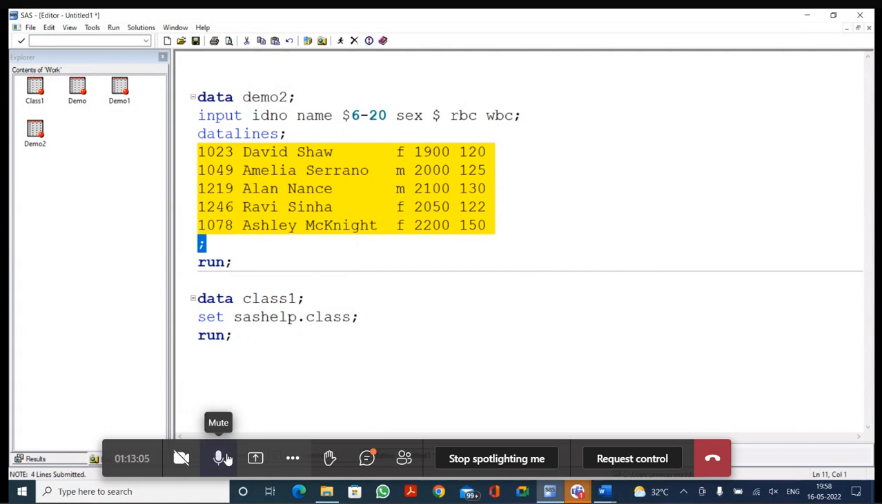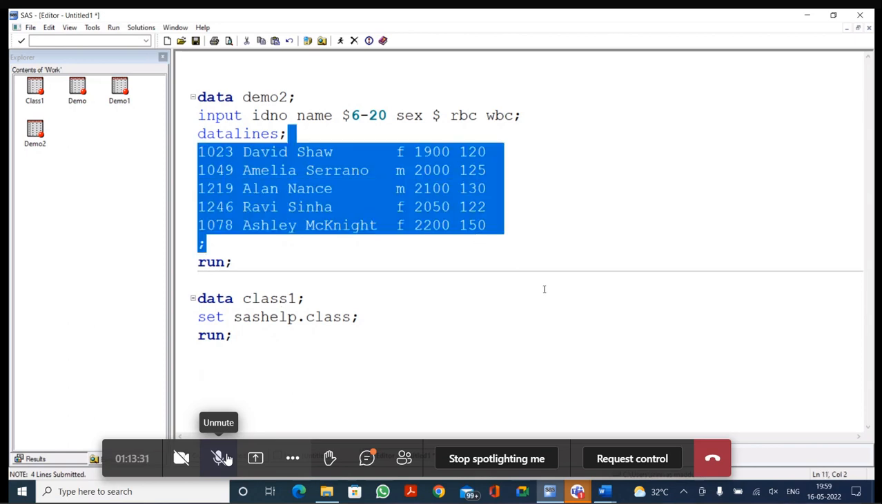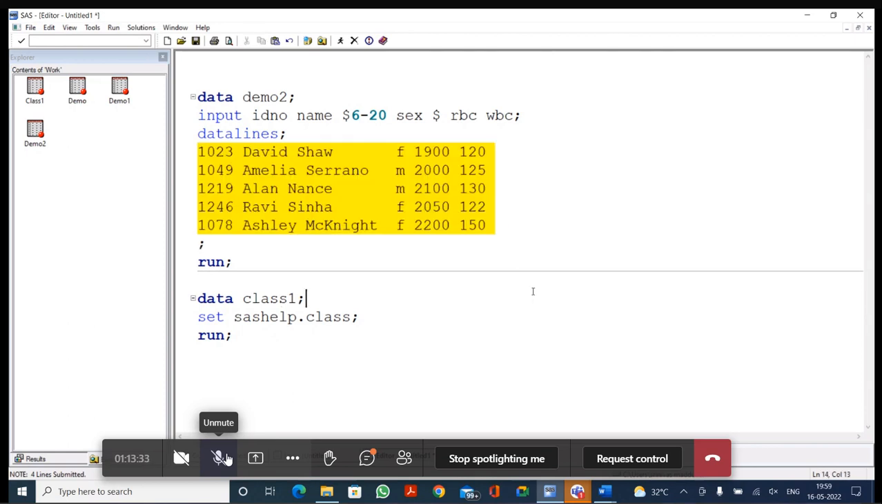Yes, sir. This is about the run statement. Sir, I have a doubt. In the above scenario, the data is in aligned manner. What in case we have data not in aligned manner? For the data lines and the semicolon, yes, sir.